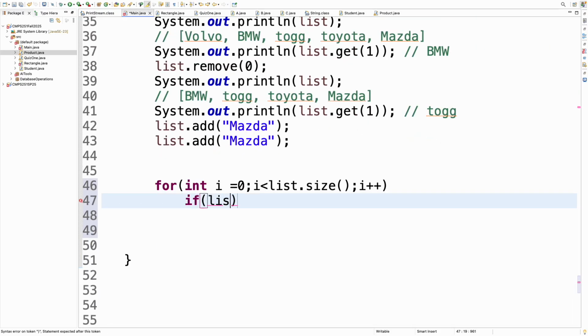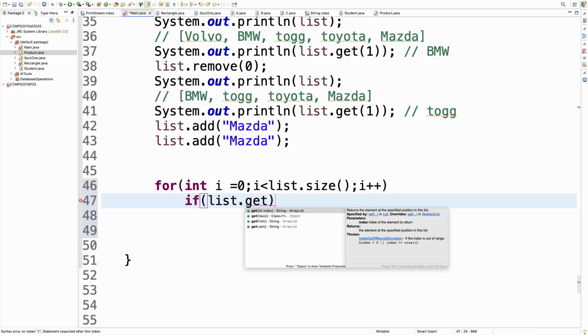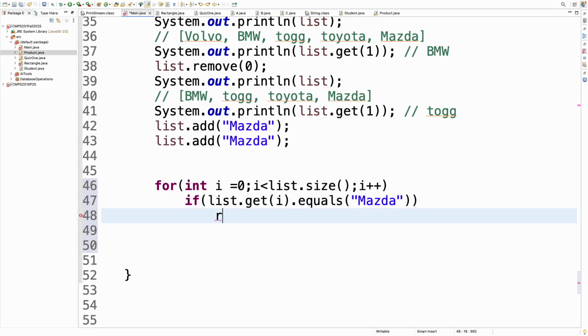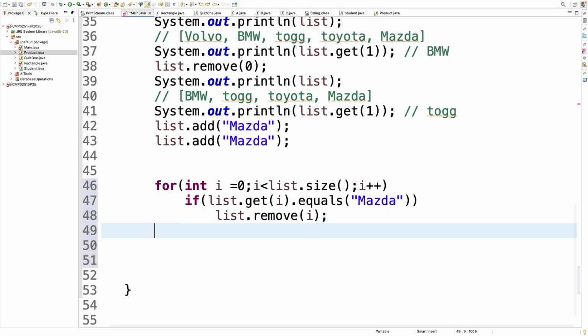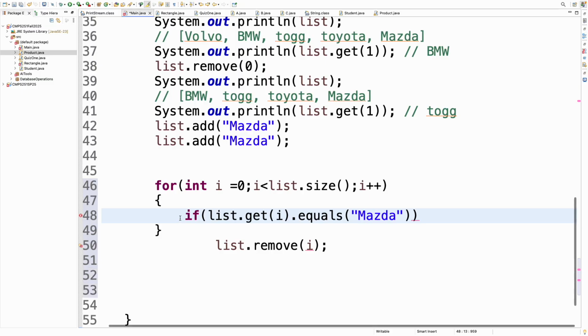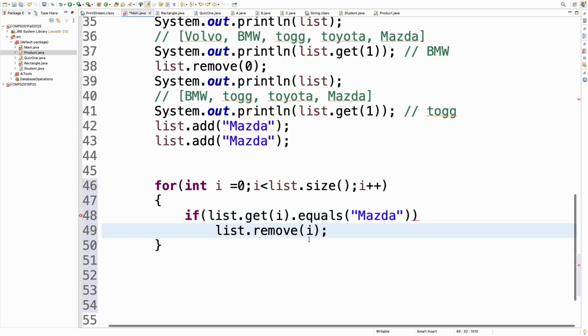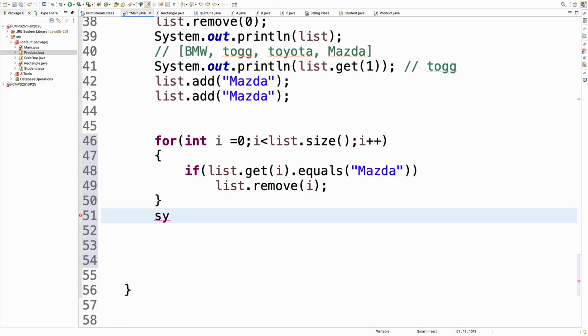If list.get(i) equals Mazda, then list.remove(i), and that should do the trick. But let's see if it is really doing that. I would like to put the curly brackets, and then at the end of the day I will just print all the lists again.